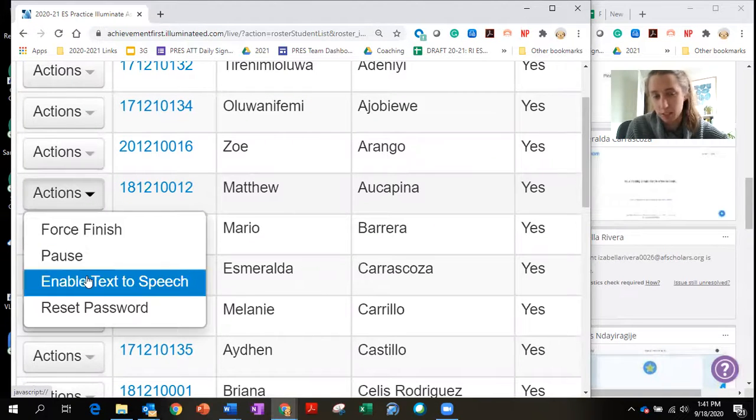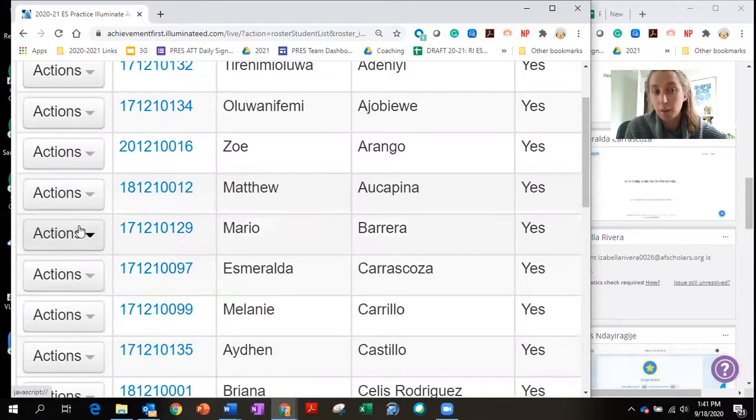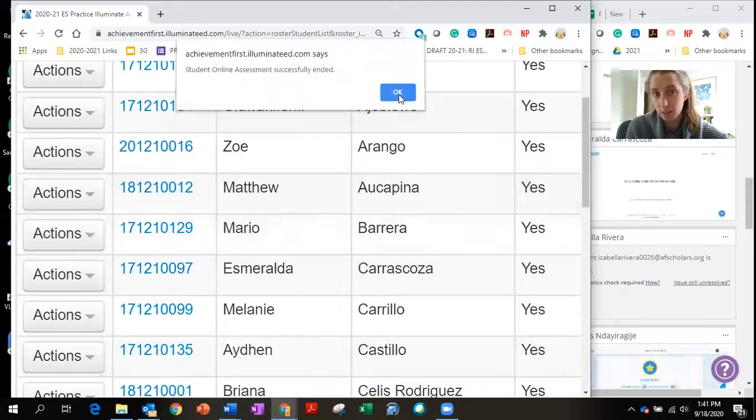You can also enable text to speech. I can reset his password. I can pause. Don't do those things. Pausing is weird and doesn't need to happen. I can click force finish on Matthew's test.